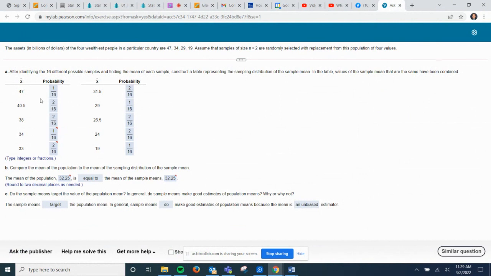So these are all the different things. Now, remember how to find the expected value of something? This is a frequency distribution. This is from chapter 2, actually, I think, and 4, maybe. So what we do is we take the value times its probability and get that number, take the value times its probability, get that number, and then we add them all up. And that's how we're going to get 32.25. So if I take 47 times 1/16 plus 40.5 times 2/16 plus 38 times 2/16 plus 34 times 1/16, if we do that for all of these, you get an average of 32.25 if you add them all up.